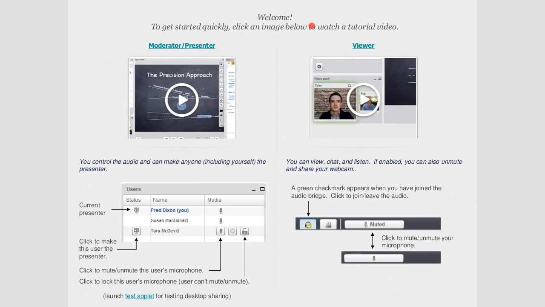So I'm ready to start. Can anyone see my screen? We can't see him yet. This is Fred. I'm just going to pause the recording for a moment.